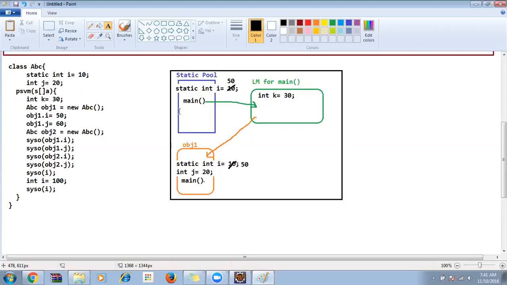Then next, obj1.j = 60. In the object right now, what is the j value? That is 20. Now that will be changed to 60. Then ABC obj2 = new ABC.